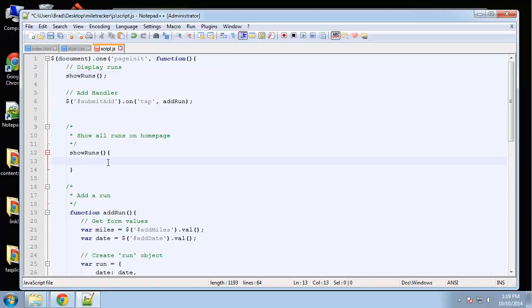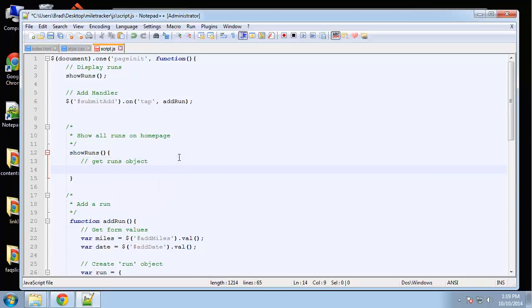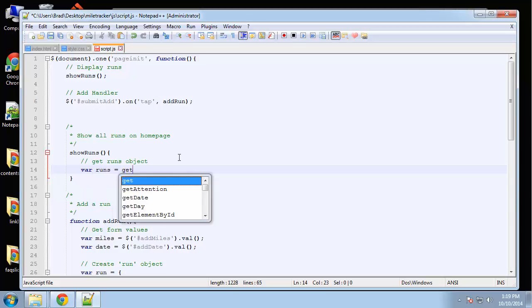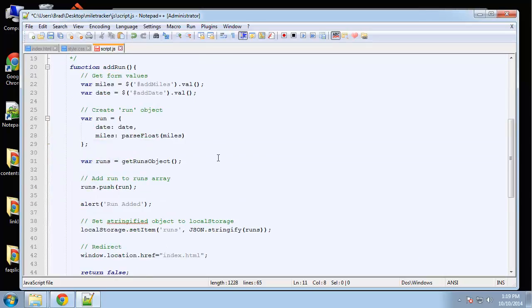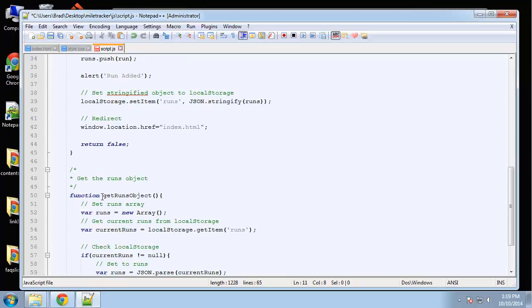Okay, so first thing we want to do, get the runs object. Actually, we're getting the string, because if it's in local storage, it's actually a string. Variable runs equal to, what was it called again? Get runs object. Okay, we're going to use this again.